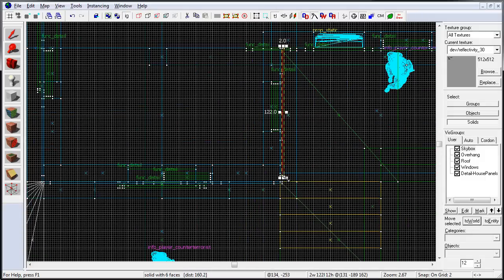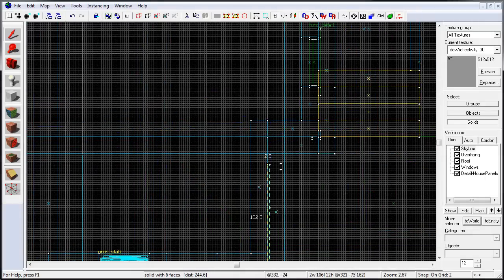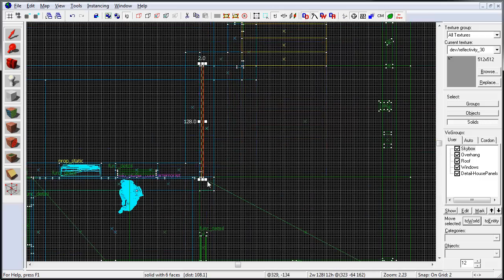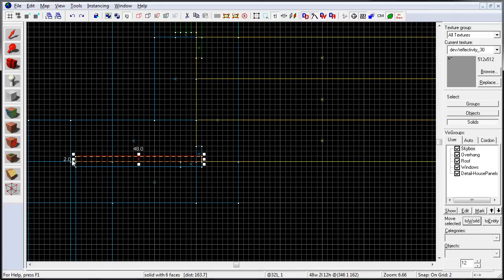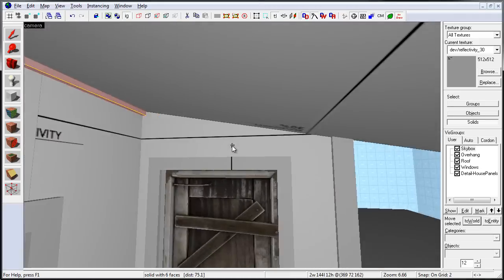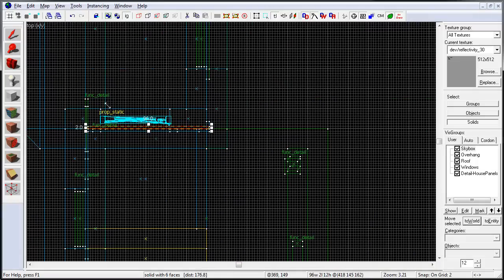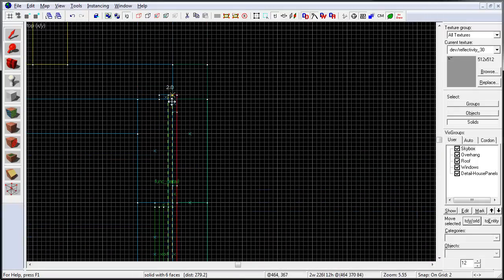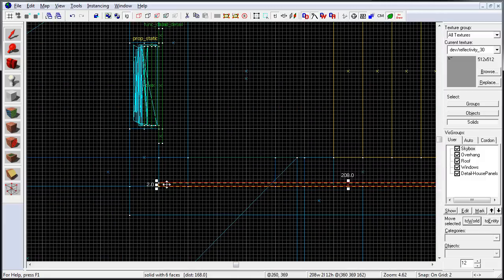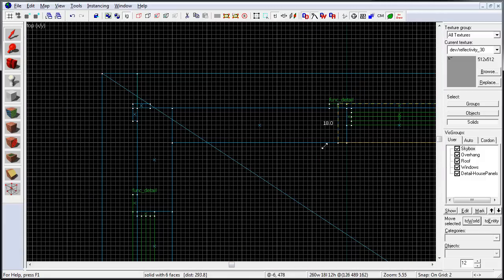Also, the reason that I do minor detail later and not in a BSP blockout stage with the developer textures is because texturing itself will often add its own detail, which will help me to determine if I need to add any additional detail with BSP brushes or props.